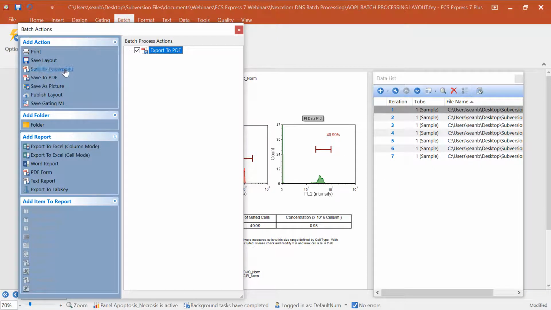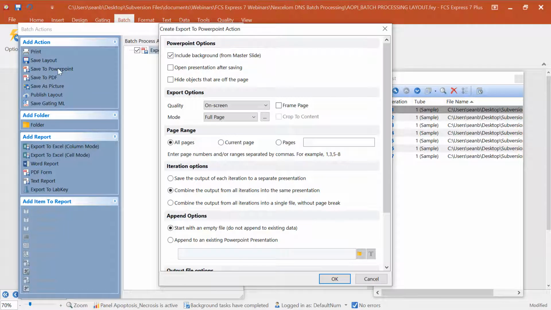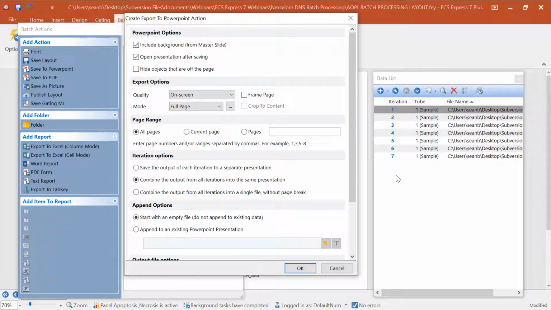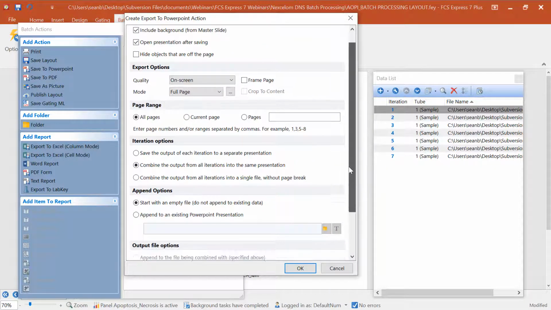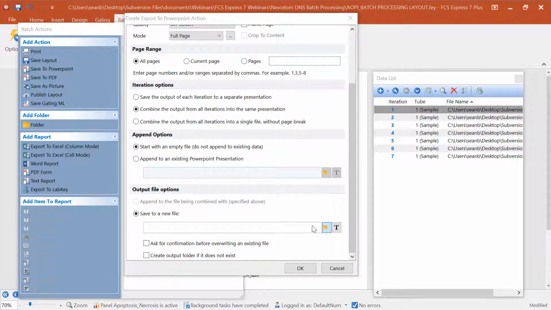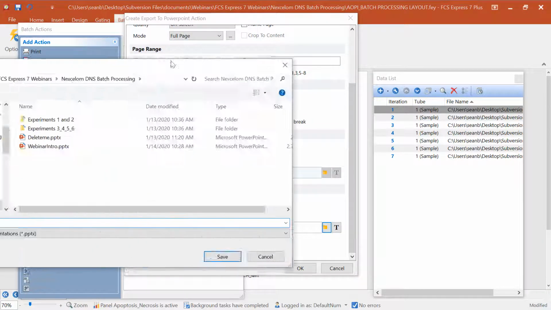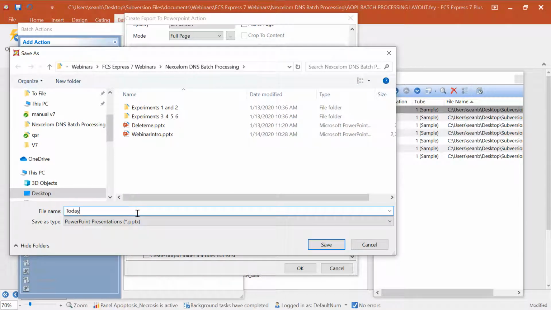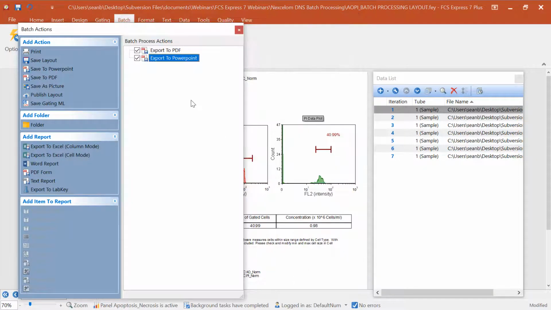Now additionally, if you wanted to do the same thing for something like PowerPoint, we can choose Save to PowerPoint. You can see that in these batch processing options, the default here is to load everything into the same PowerPoint presentation. So we'll have one PowerPoint presentation with 7 slides, 1 slide for every data file. And again, I'm going to indicate a place to save this. We're going to call this again today's analysis, and we'll click Save. So just like that, we've set up 2 export options, one export to PDF and one export to PowerPoint.